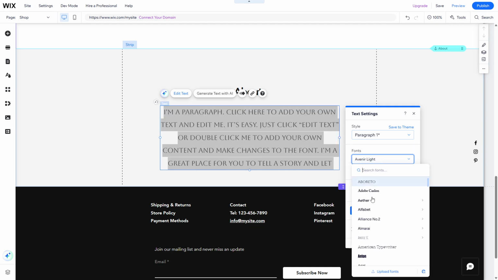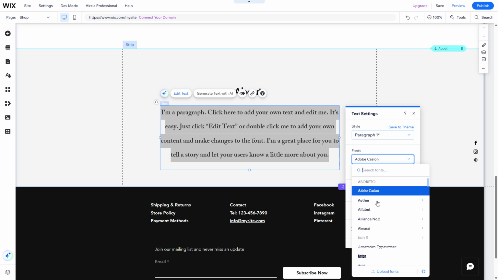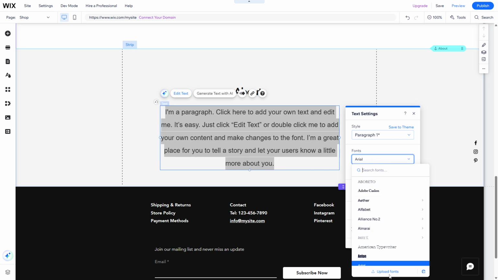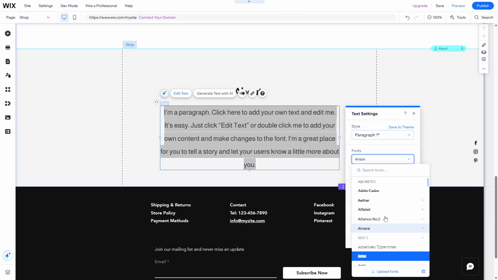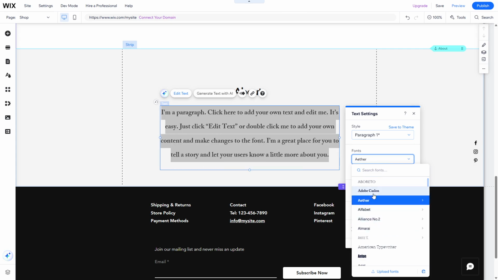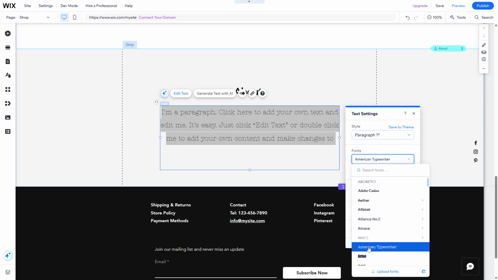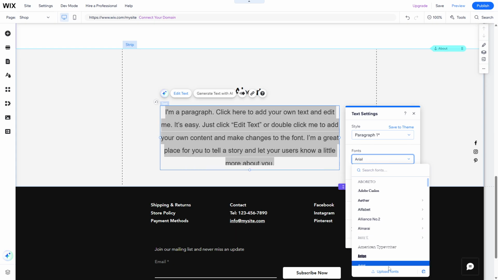But what if you have a custom font that you want to use that isn't in the Wix font list? Or what if you want to include fonts for different languages? Wix got you covered. Within the Fonts drop-down menu, you can also find the Upload Fonts option. Click on it to upload your own custom font files in TTF, OTF, WOFF2, or WOFF formats. Similarly, you can click on Add Languages to include fonts for different languages.